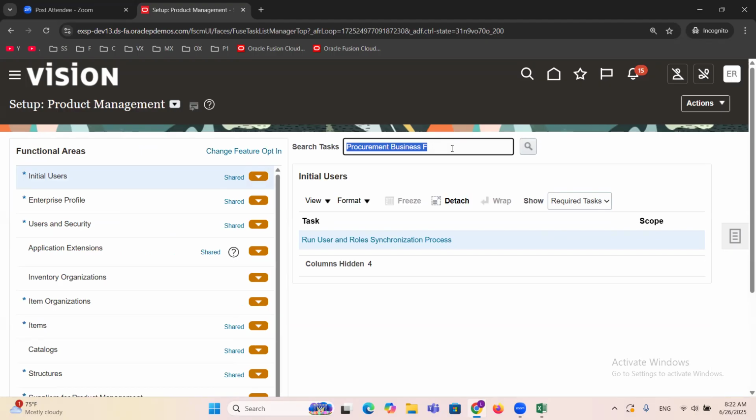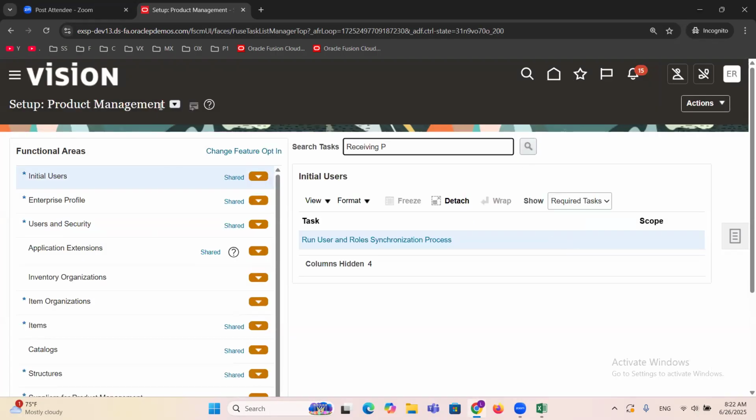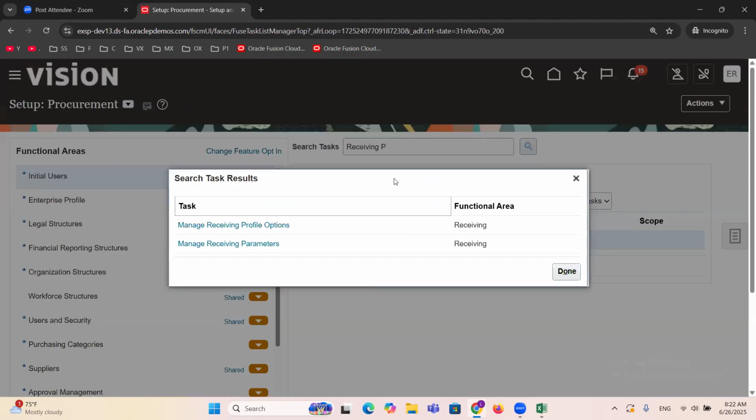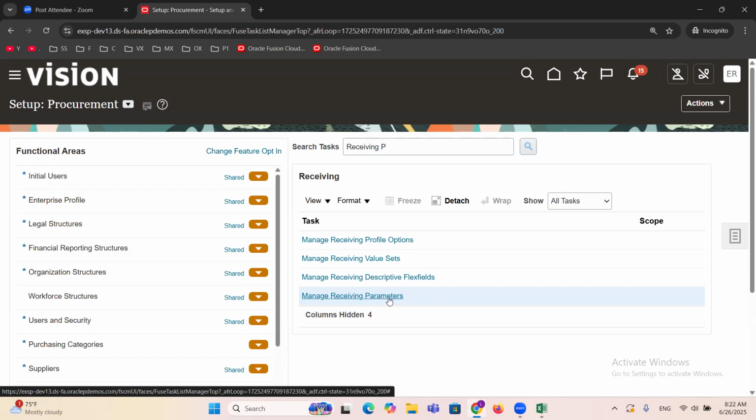Now search for receiving parameters. I think they mapped it with procurement. Search. Here is the task: Manage Receiving Parameters. Click on the same task, Manage Receiving Parameters.